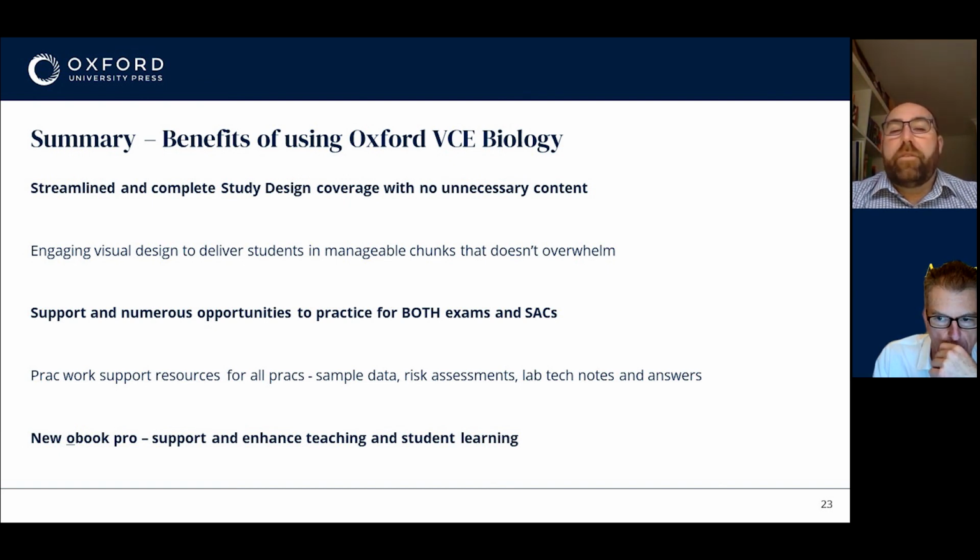So what are the benefits of using Oxford VCE Biology? Hopefully we've shown you today that it's streamlined. As John mentioned earlier, there's nothing in the Oxford VCE Biology books that's not supposed to be there. It has complete study design coverage, but there's no unnecessary content. We haven't just chucked things in hoping you might need them. And if there is something relevant that's useful, we can put it into the digital O-Book now as a web link that you can access when and where you need.